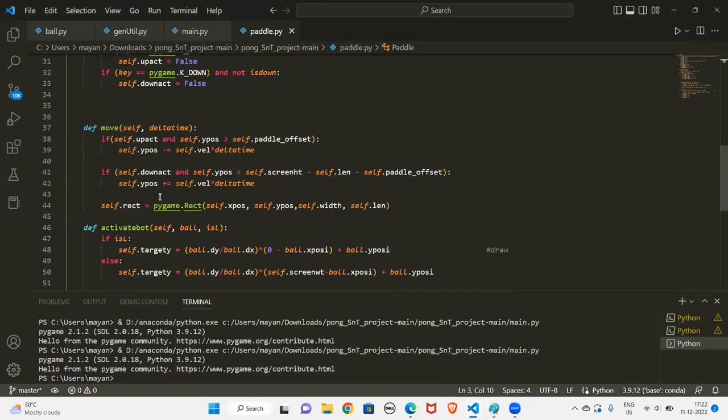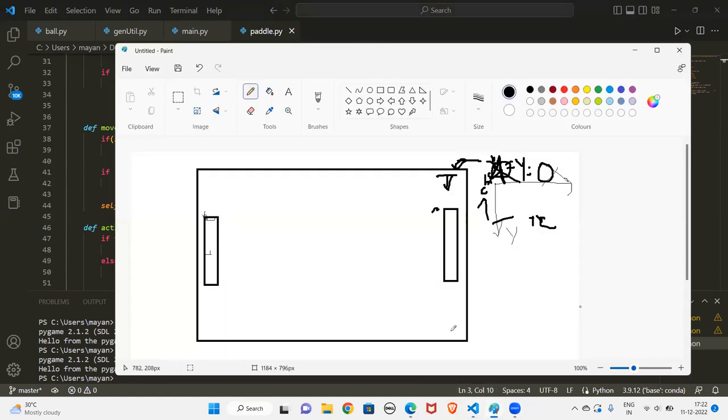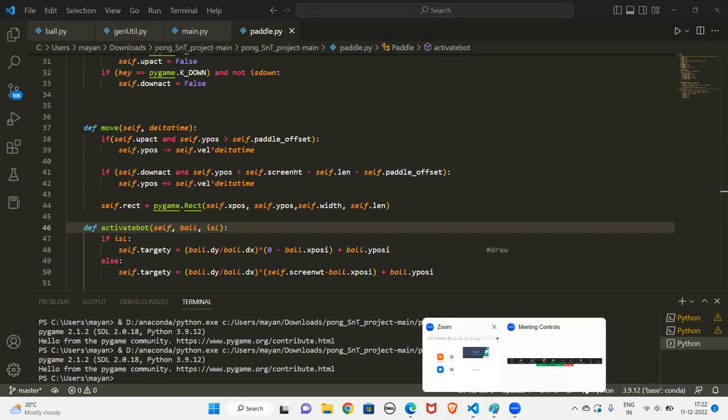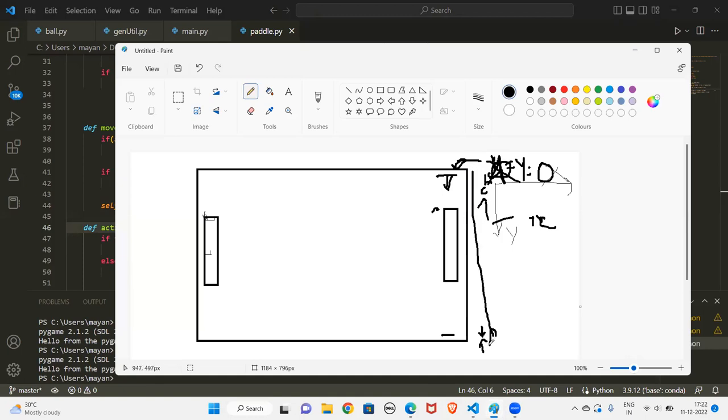Now let's see for downward act. Similarly for downward act, what we want is that from the y equal to zero line, let's say paddle offset is the distance for maximum downward movement. So to do this, if we again take this as y equal to zero, what will be the value of this point? It will be screen height minus self.length minus self.paddle offset, that is, from here to here is screen height, from here to here is paddle offset, and if our paddle is here at its maximum position, then we want the origin to be at least above the length of the paddle.